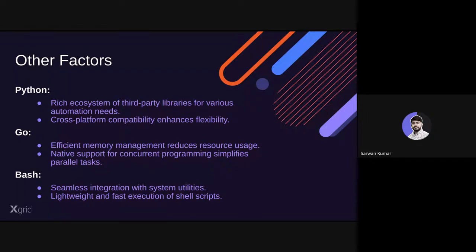Regarding Bash, it has seamless integration with system utilities like cron jobs, or exporting backups or logs within the system. So we can easily integrate Bash scripts with that. It's lightweight and has fast execution within the shell scripts.